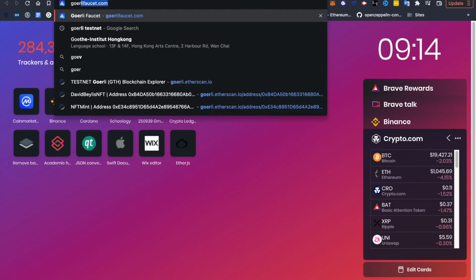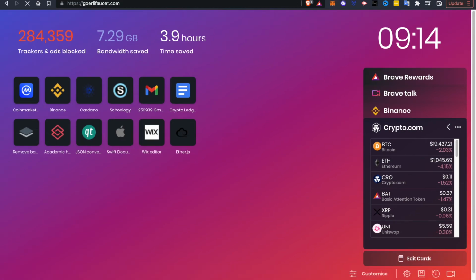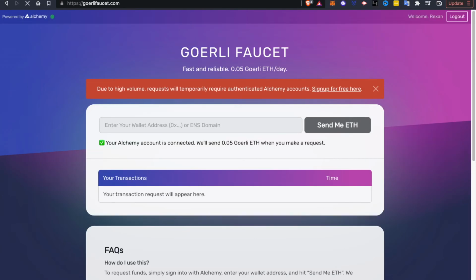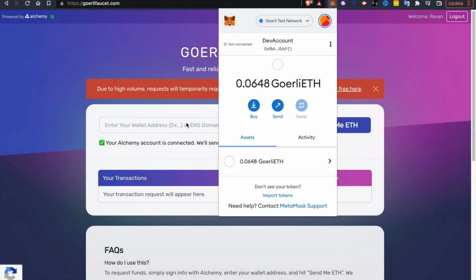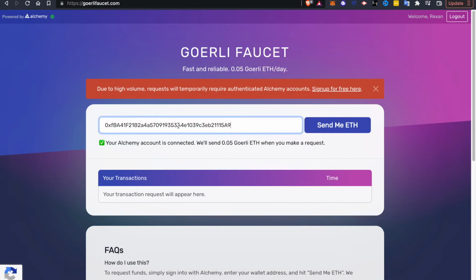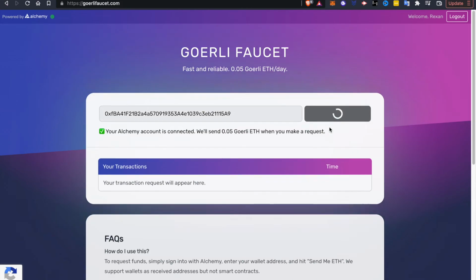So let's type gorillafaucet.com. And then remember you have to be logged in, but anyways, after that over here, you see they will give you 0.05 Gorilla ETH per day. And then let me paste my MetaMask address. Actually, let me just copy this here. Let's save, then paste it, and it's going to send me some ETH.